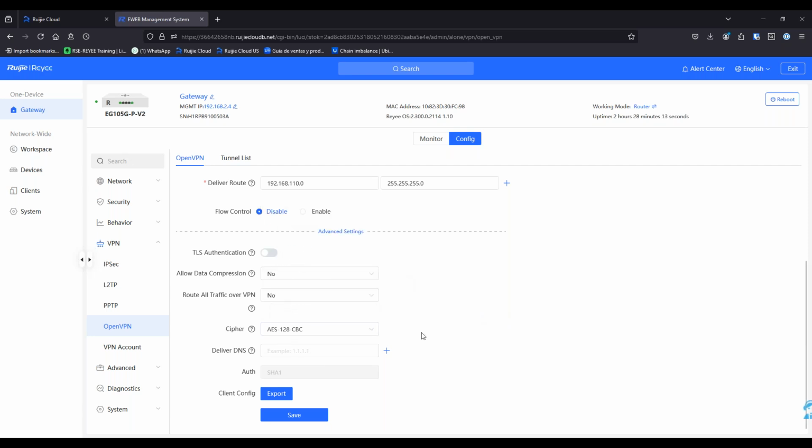We're going to use the cipher, but we have a bunch of options for the cipher, or we can just leave it on auto. I'm not going to deliver a DNS. We'll just stick to the DNS that was assigned by the client, and I will click here on save. And it's really easy. That was the server side, right?